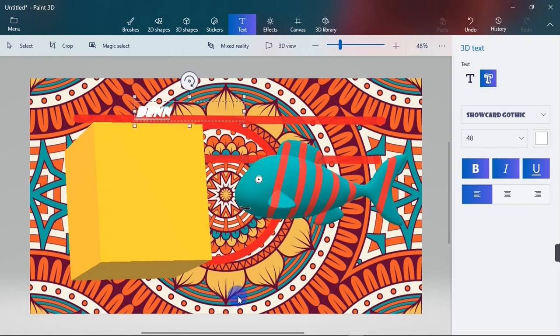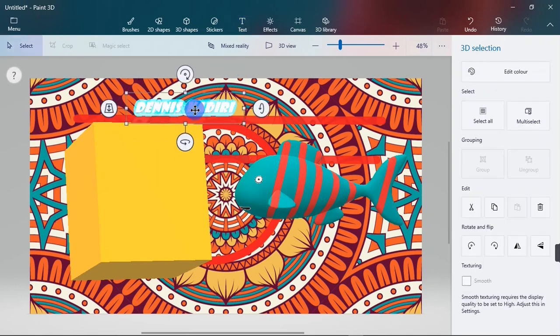So I'm going to type in Dennis Kadiri right here. Because this is a 3D text, I can deselect it and also come back and select it. So I can also rotate it in different axes.